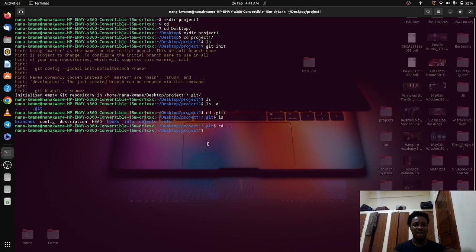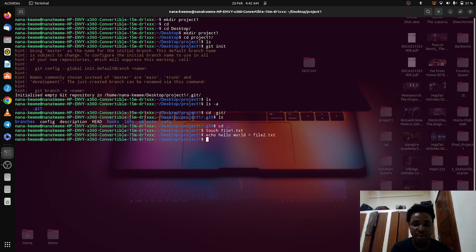So what are we going to do? Let's have something in our folder. Okay, so let's create some dummy files in it. So touch file1.txt, and then let's echo something. Let's say hello world into file2.txt. So we actually have two files in the current directory that we are in.